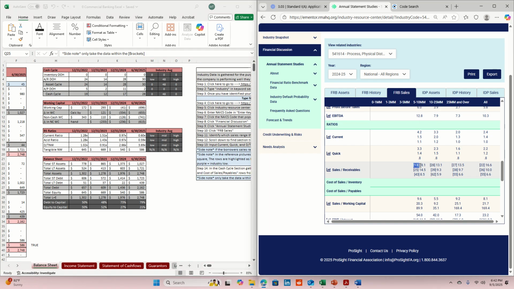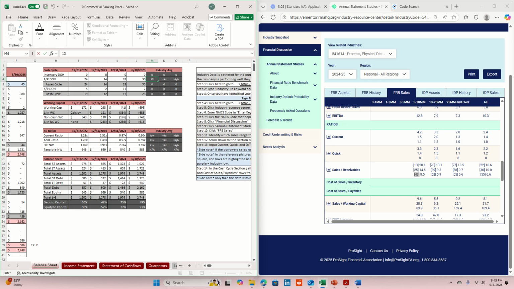We have our low, our high, and our ultra high. Okay, so this is supposed to say mid, right? So we have our low, our medium, and our high. So our industry low is going to be 13 days. Our industry medium is going to be 25 days. And our industry high is going to be 43 days. Remember, we're only taking the data from the brackets.